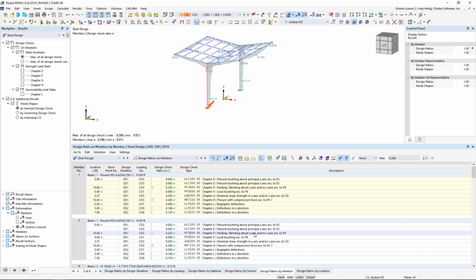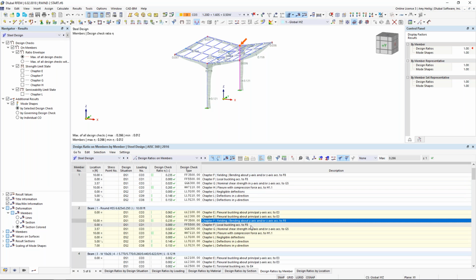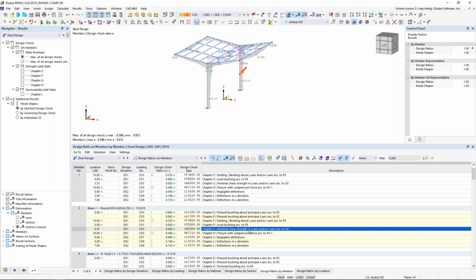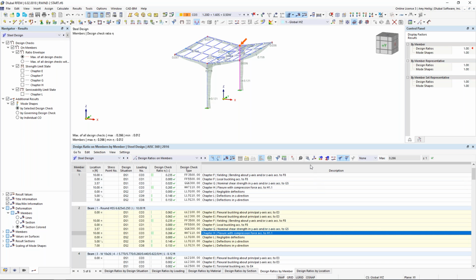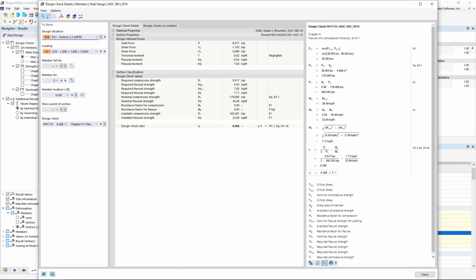So I can view the design results by member and take a look at my table and all the controlling checks here. Now for any one of these checks as well, I can access the design check details, which are going to show me all of my code equations in detail. My variables and the code references are shown here on the right-hand side. So this is new within RFEM 6, very transparent in understanding exactly where your numbers come from.